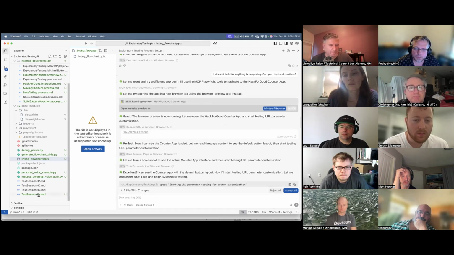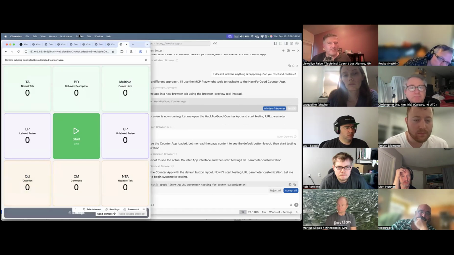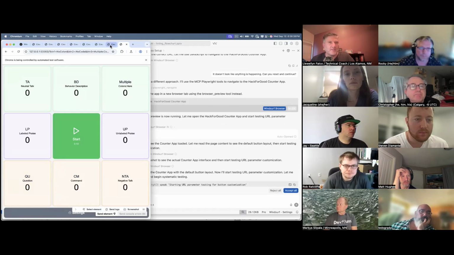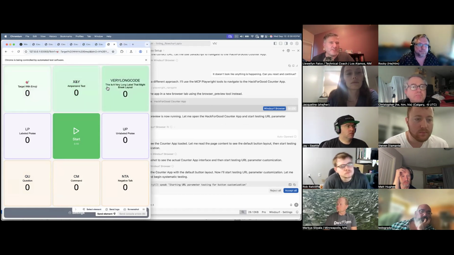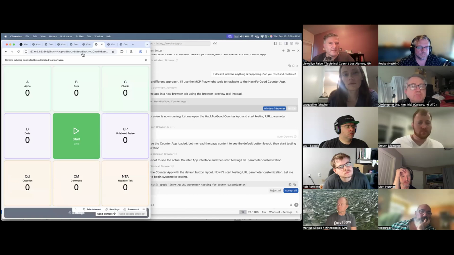And so it went up, it opened this browser. You can see all the different tabs it opened to do different experiments. Here's some with emojis. Here's some with really long names. Here's just trying different names. Here we got like a test name at all. Here you'll notice stuff isn't working.